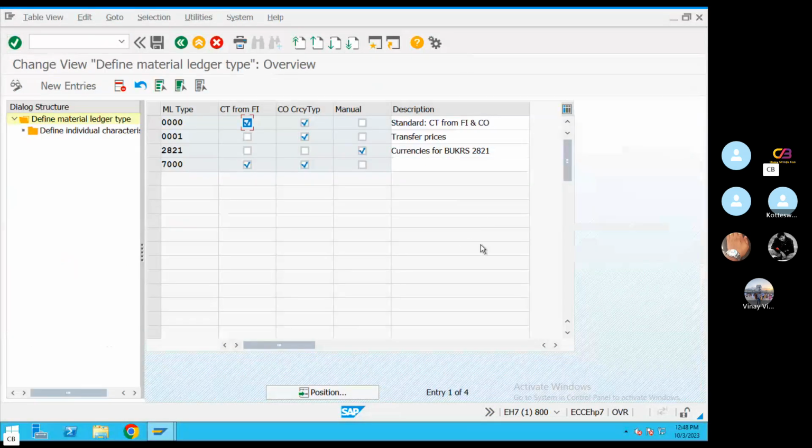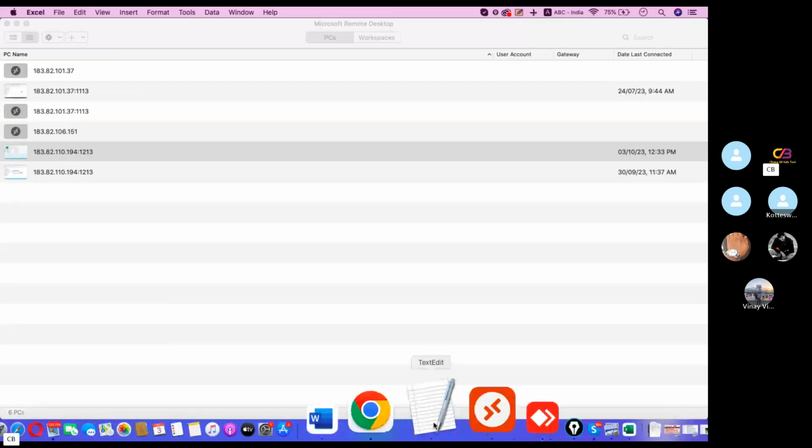In OMX2, we need to define the material ledger type, the FI currency type, the CO currency type, and the manual currency setting. If they are already there, there is no problem. If not, you just define the material ledger type in this OMX2 T code. This is the second configuration.